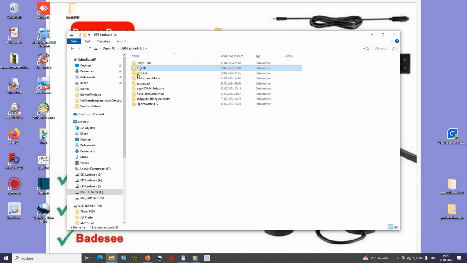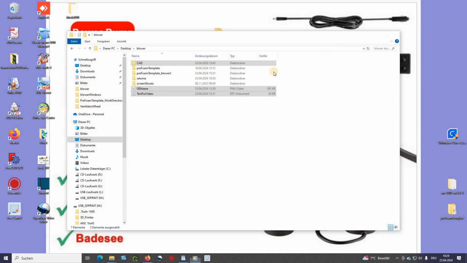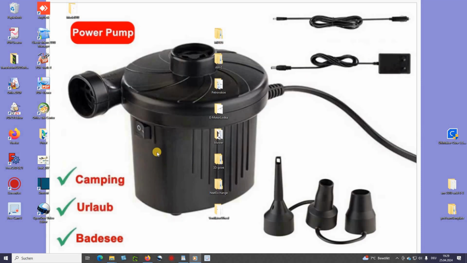The USB is ready. I close everything and that's it.